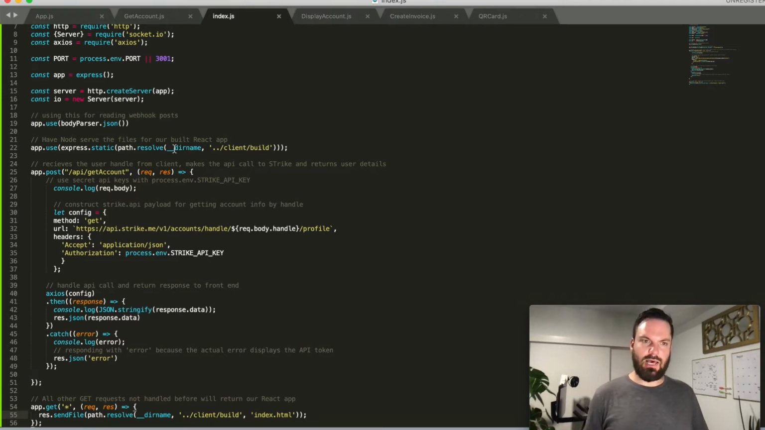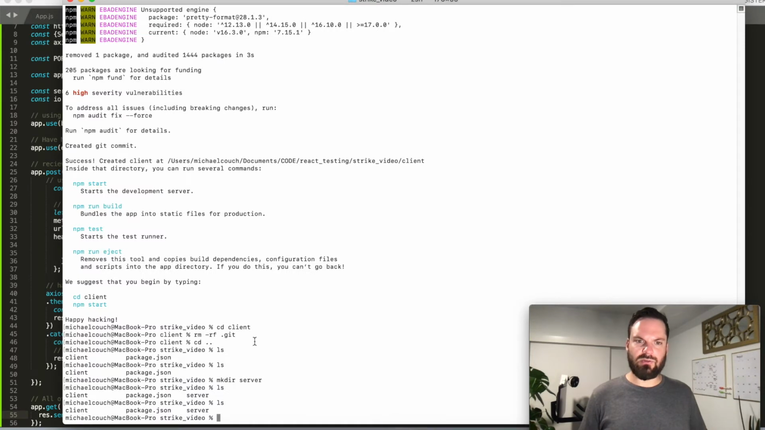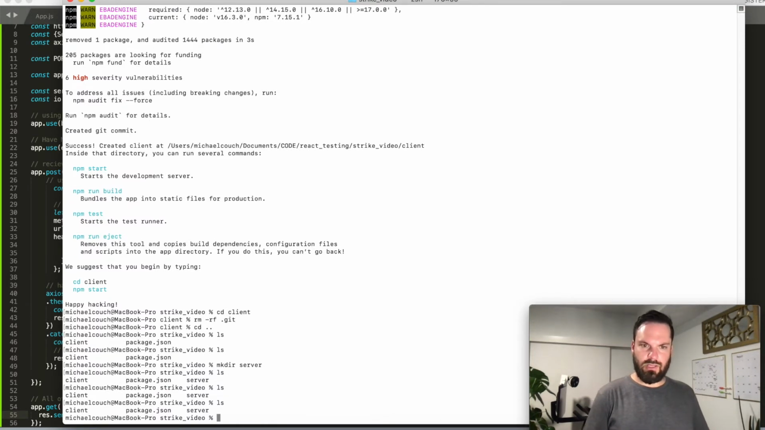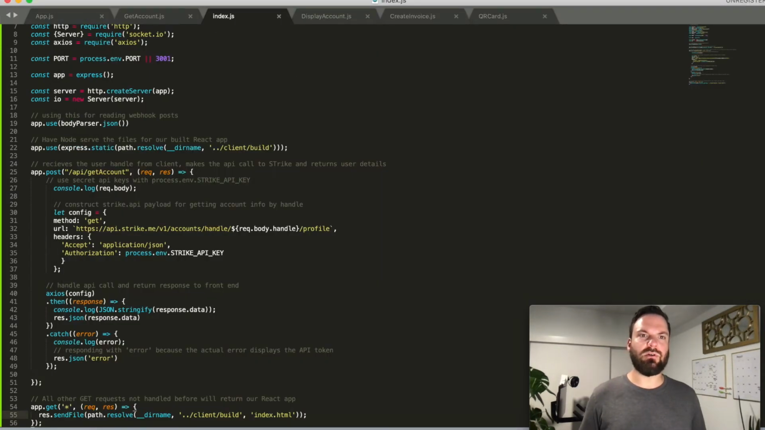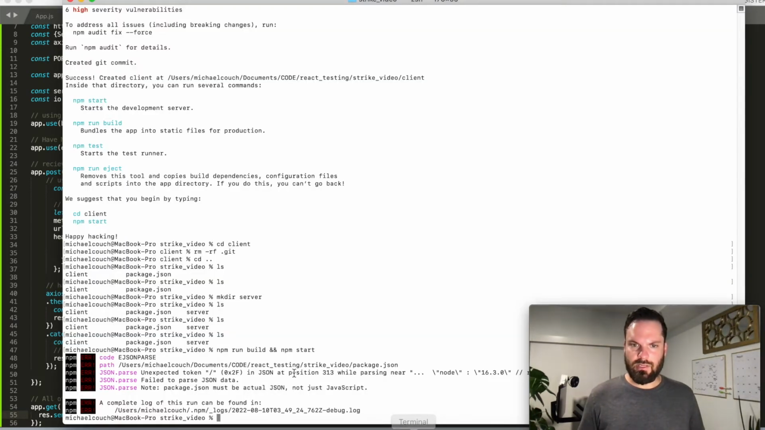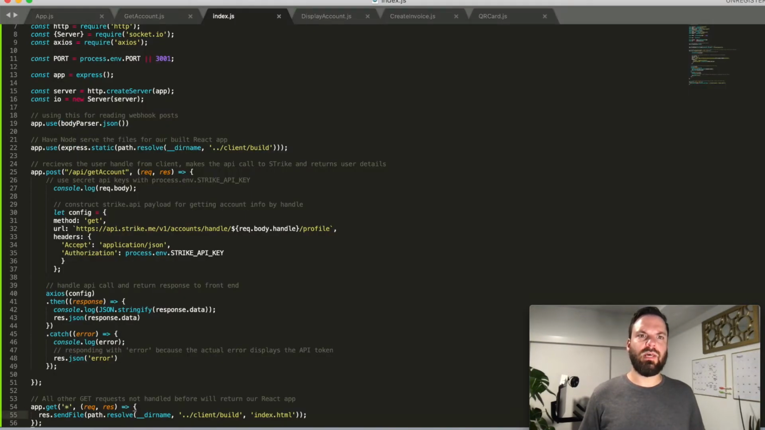So let's go back to our terminal. We are in the root, so now we can do npm run build and then npm start. That will build the front end, and then it'll start our index file, and then we can go check out the front end. I've made an error, so let's go correct it. It's saying I screwed up the package.json. Not surprised. Not surprised at all.